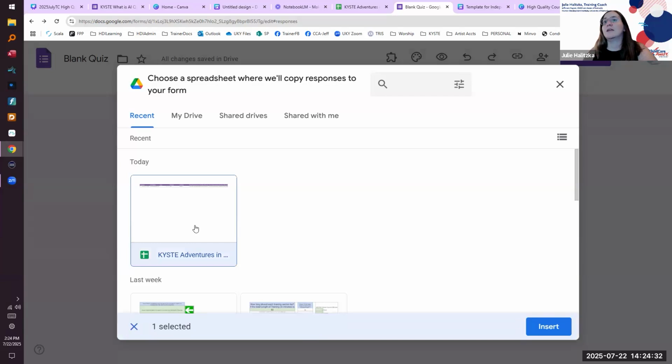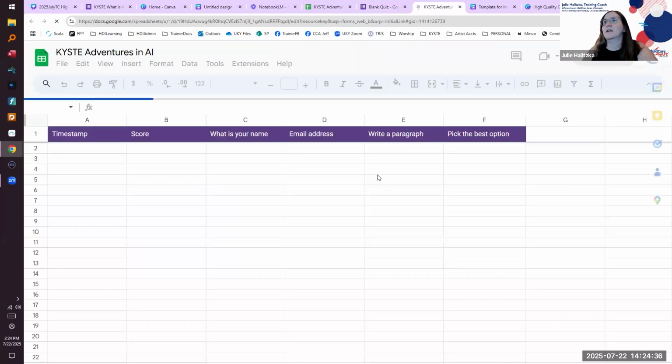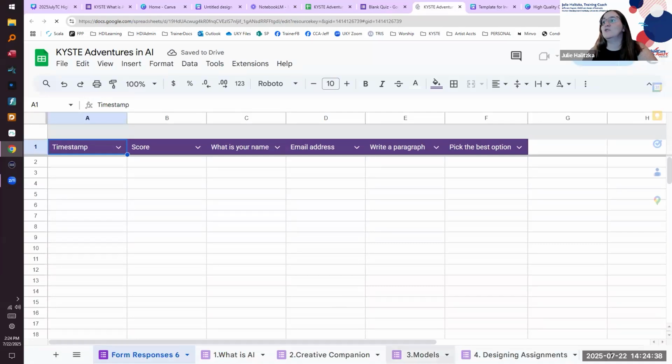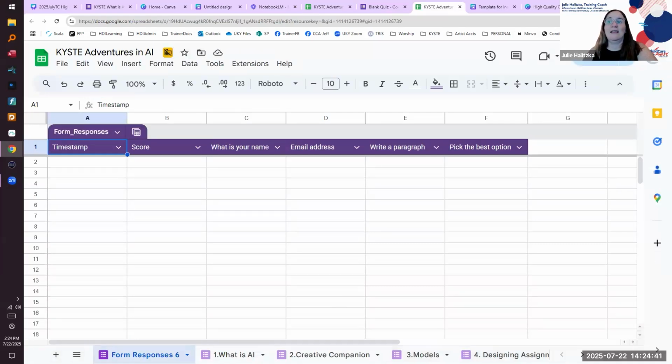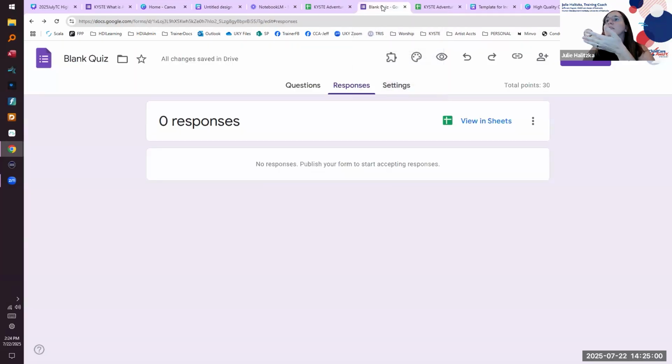And so I'm going to just pick the one that I had for this course. And it adds a new sheet at the beginning, and you can drag it wherever you want it to sit in the course. And then you can see, what is your name? What is your email address? Write a paragraph, pick the best option. That's the questions we just made. So then it's easy to see if someone has finished everything.